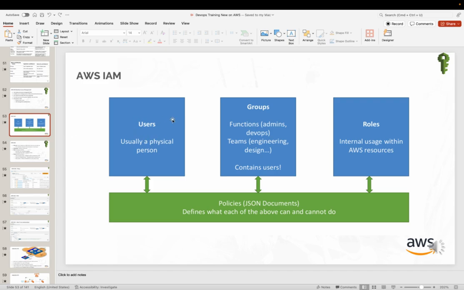So you can say there is a user block, there is a group block, then there is a roles block, and there is a green block which is called policy. So what does policy mean? Policy means the kind of permission you want to give to certain users, certain groups or certain roles. When we say permission, we are talking about, if you are using any AWS service, either you will have the read kind of permission. That means you can only see the content on that particular service. You won't be able to change anything.